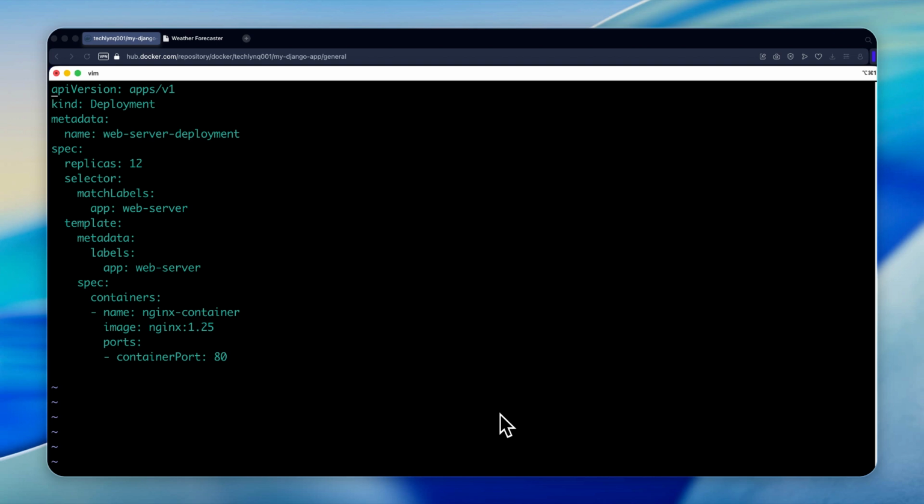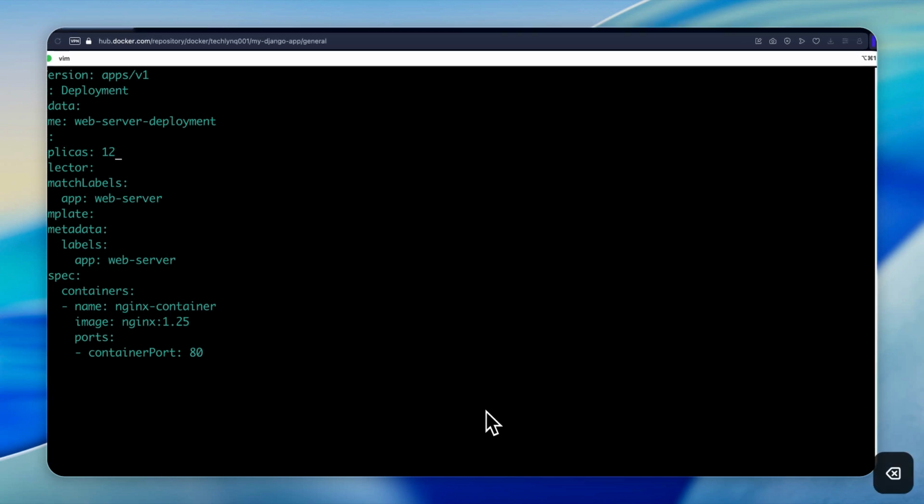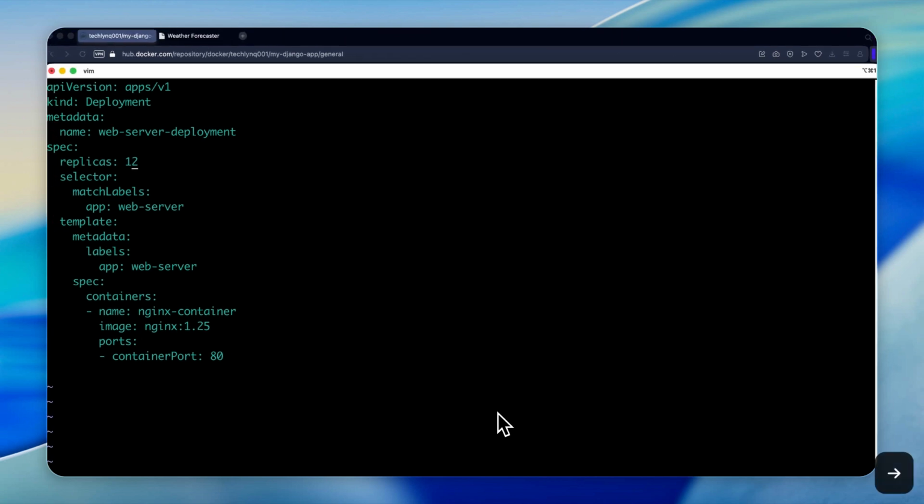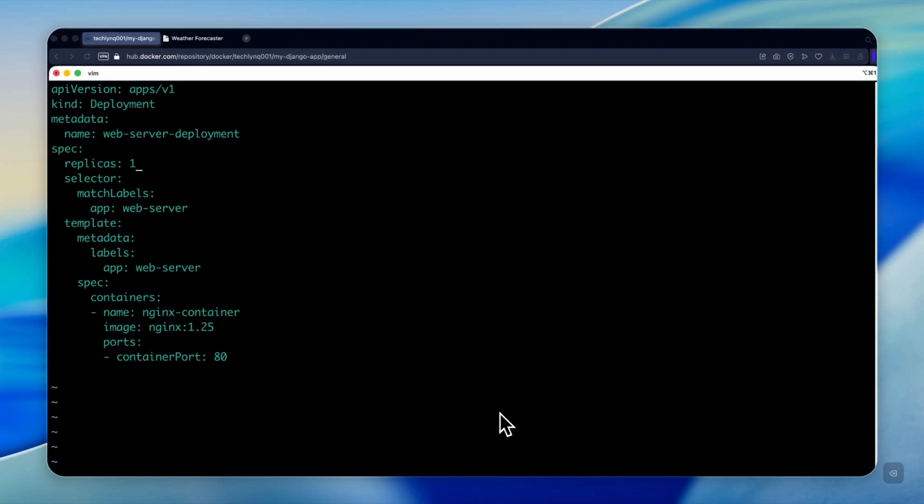One of the things that we need to change would be, instead of 12 replicas, we could just have one, in order for it to be created faster. So we would have one replica, and the next thing we need to change here would be the name of the container. It doesn't really matter, but we can change it to something else. So we can call it Django app.